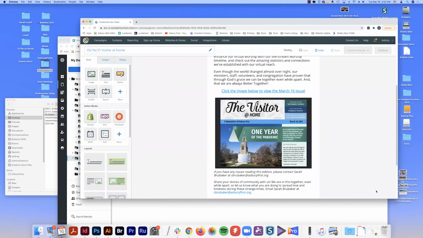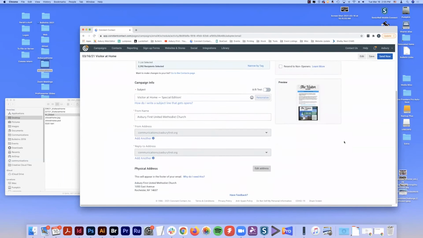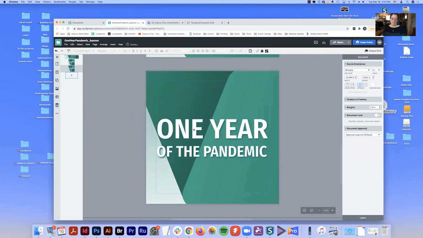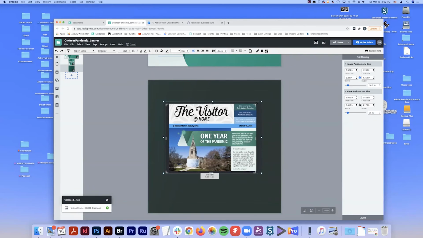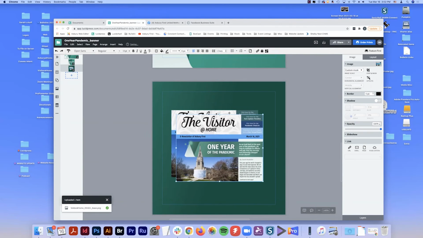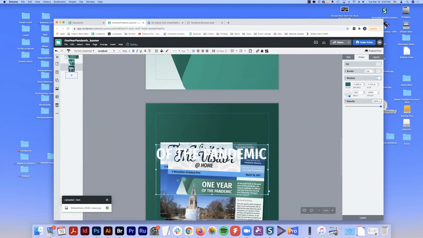This is the Constant Contact email that I send out, so I had to put the imagery in there and send that out. And here I am creating a square version with a sort of teaser saying, hey, look, here's a new issue, and this is for posting on social media.